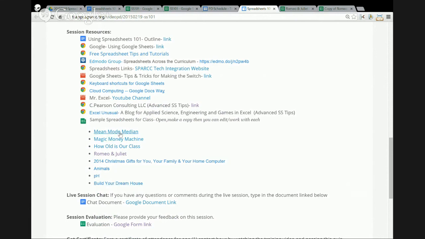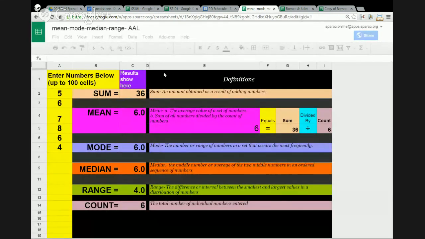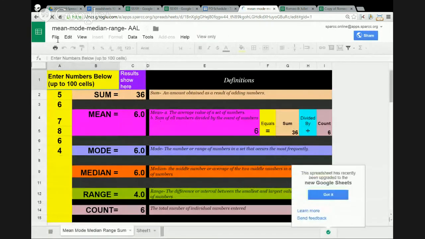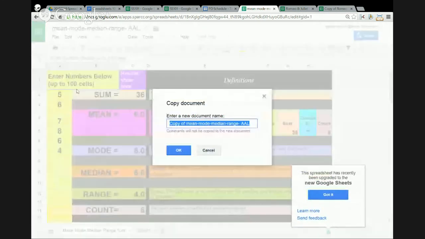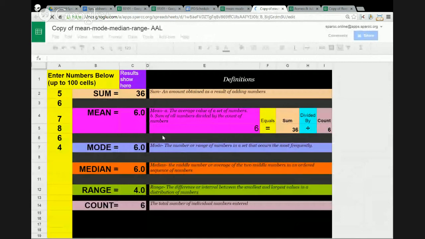So let's just open one real quickly. Mean, mode, and median. As I said before, remember when you go in there, the first thing you're going to want to do is file, make a copy. That then becomes your copy. You are now the owner. You can now share it. You can do other things with it, but the main thing is you can now edit it.